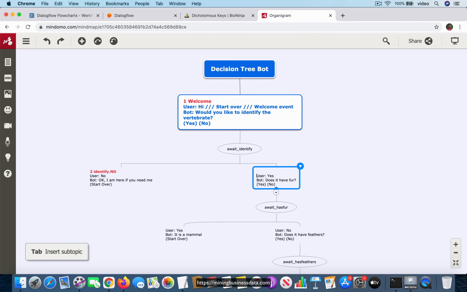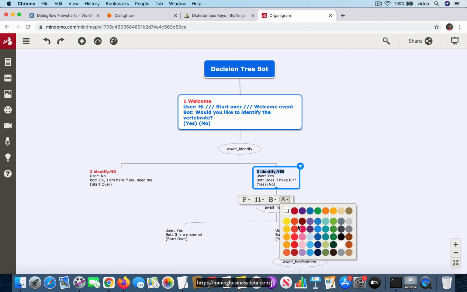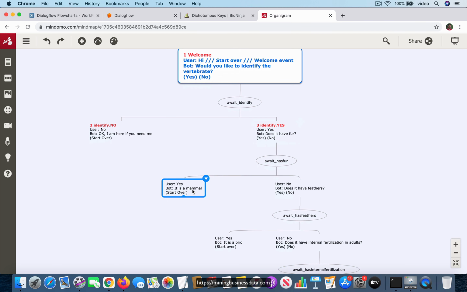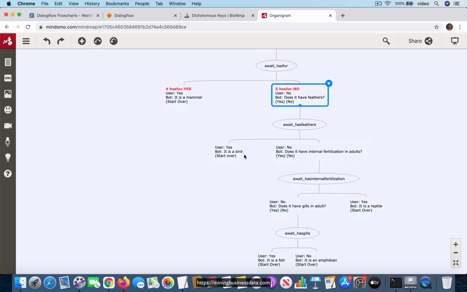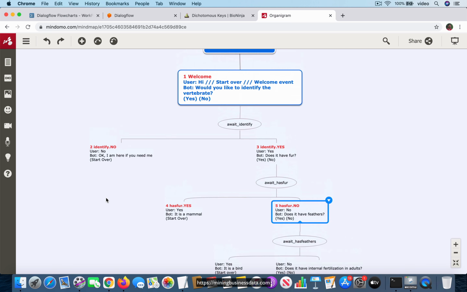Then let's do that for this intent, identify.YES. Make it bold, color it with that. This is 4, and this has for.YES. Make it bold and color it. And this is has for.NO. And I'll do the same for the other intents also.